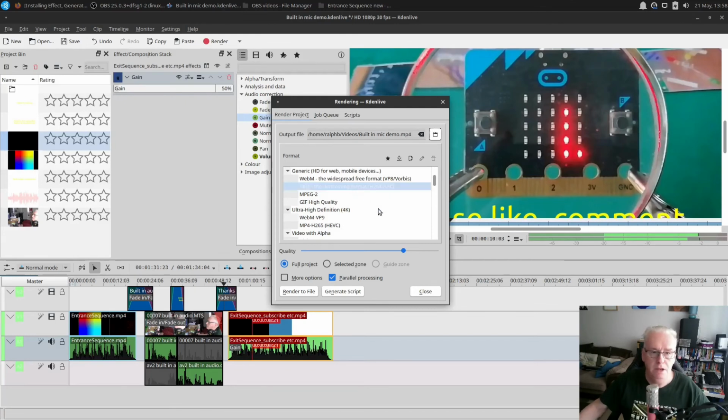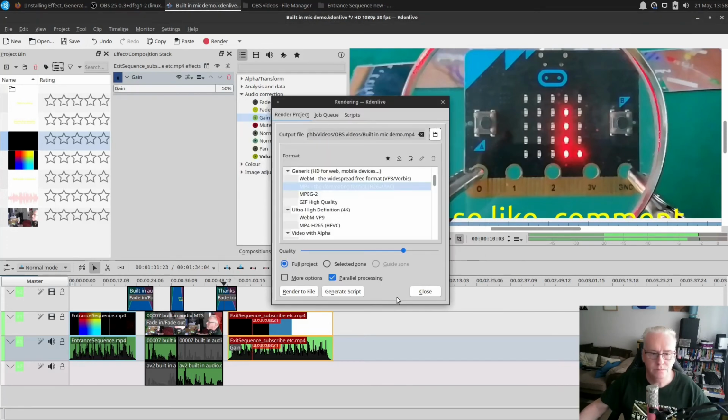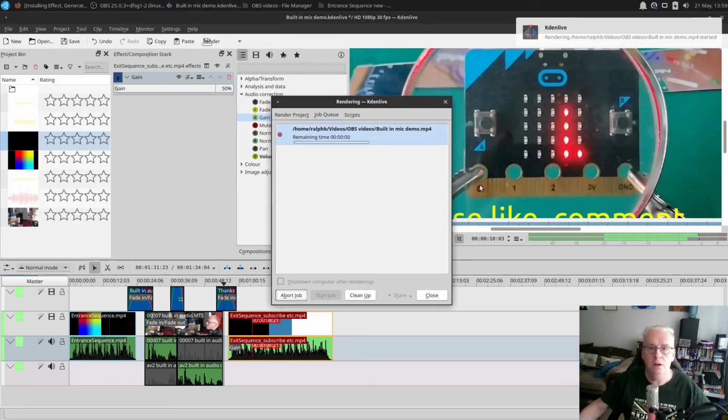We want MP4, that's all we're bothered about. And I'm going to store it in the right location, which is in OBS videos, even though it's not an OBS video. Click render to file. It shows it's started. It shows it's going to take 1 minute 30 seconds. So inevitably I'm going to speed this section up.